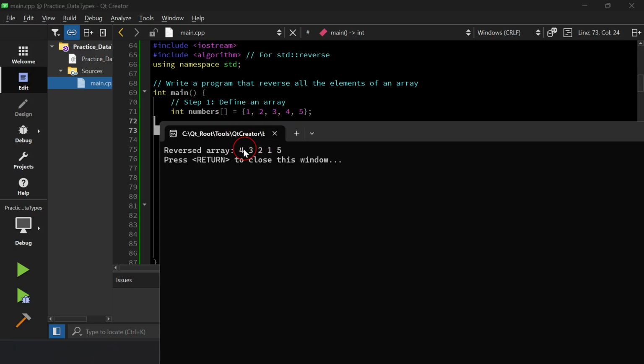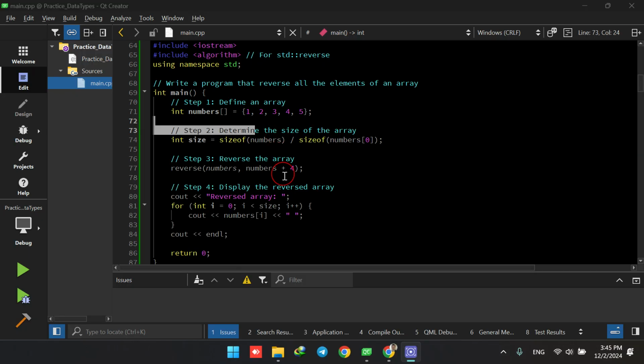So 1 and 4 have changed places, and 2 and 3 are exchanged. However, 5 remains the same, and the reason is that we didn't include the full array. In order to include the full array, we just simply put the size.